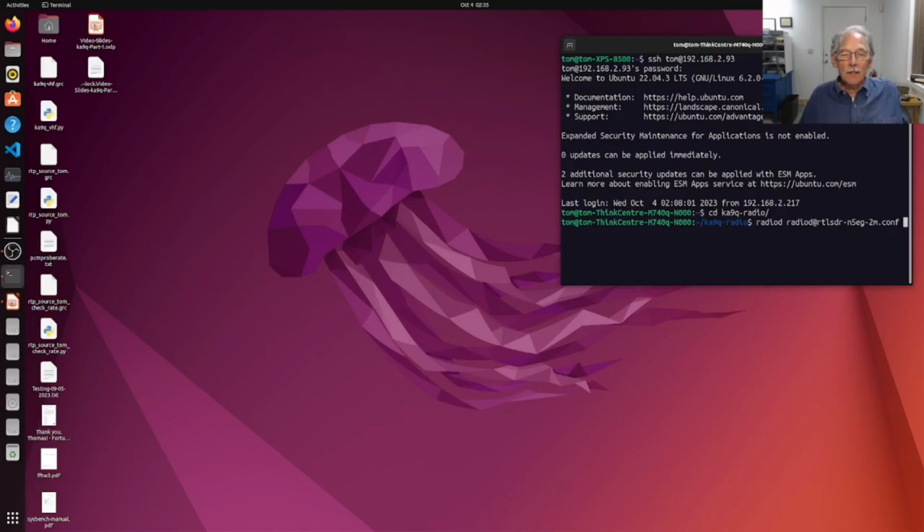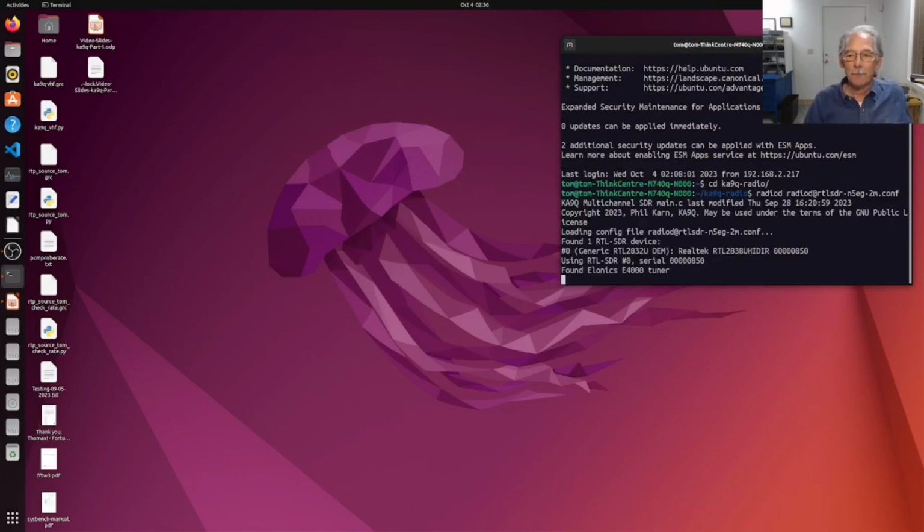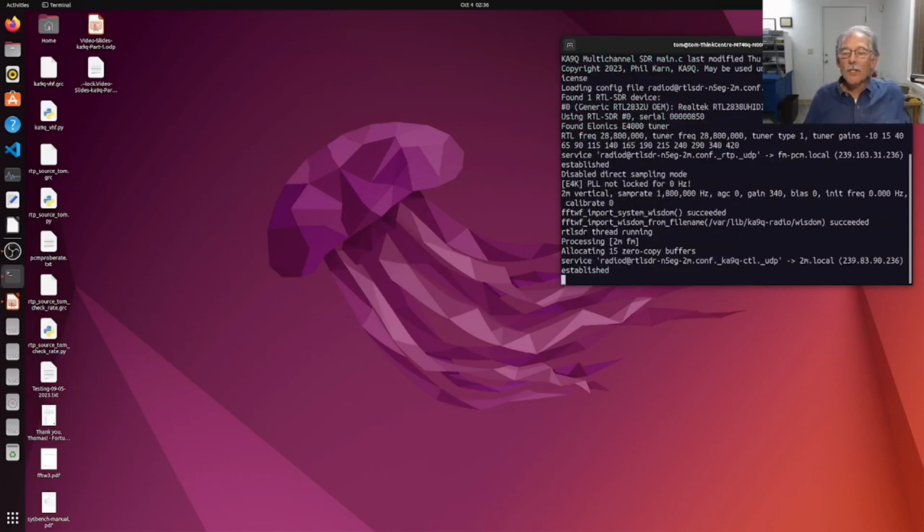uses a 15 kilohertz band plan. And in Oregon, we use a 20 kilohertz band plan. And so that file has been edited to use a 20 kilohertz band plan. So we can watch it start up.